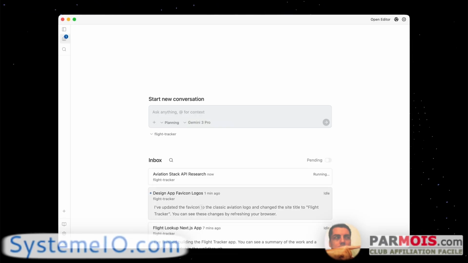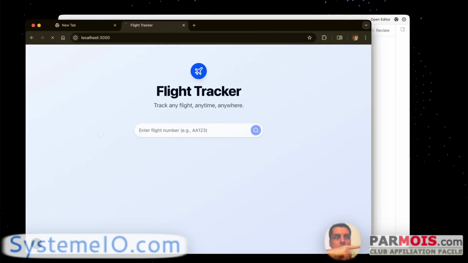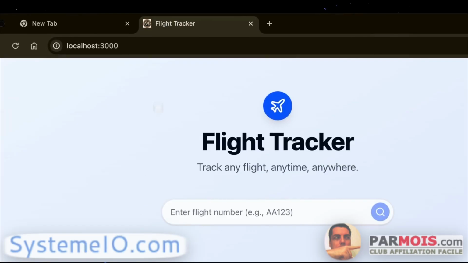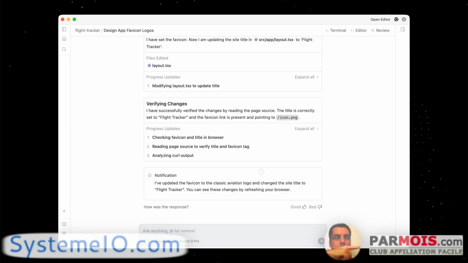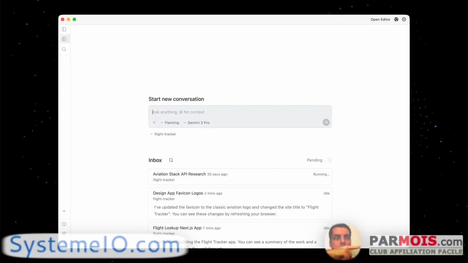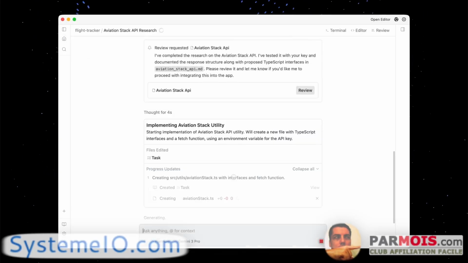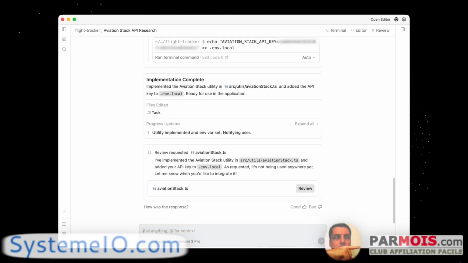And now we're gonna go check in on our design of the favicons. It looks like it's updated our favicon. You'll see it now in the tab. We should probably remove the white background at some point, but you kind of get the idea. It's able to do this work in parallel. So now we're sort of multi-threading our brain across these 2 different projects. And you'll see that this Aviation Stack API util is almost done.